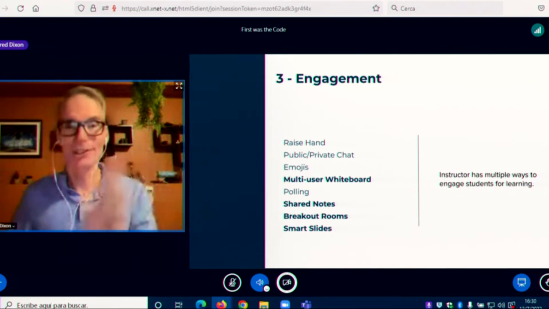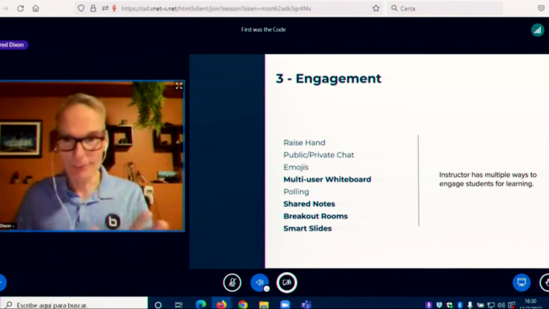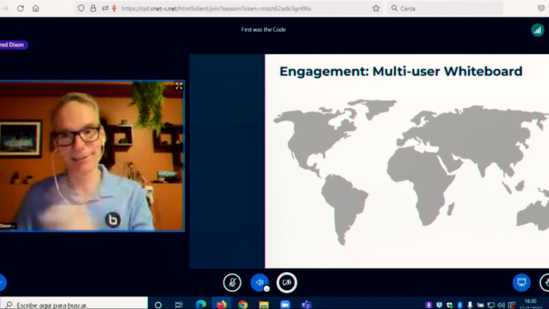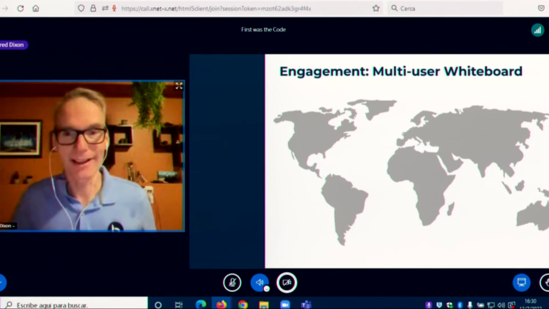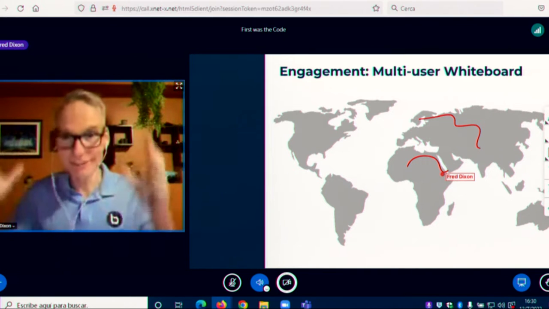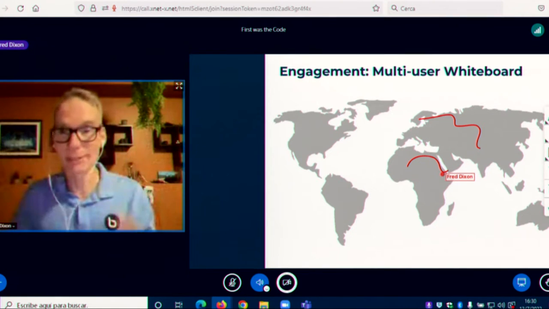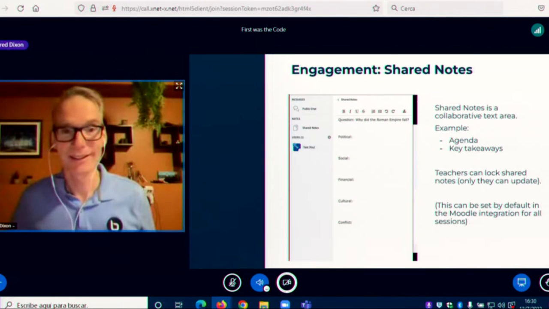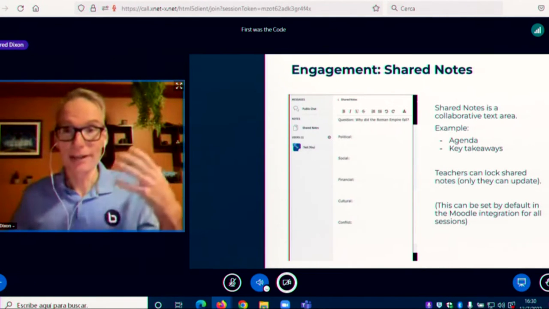So engagement, we built a lot of capabilities in BigBlueButton. Multi-user whiteboards, shared notes, breakout rooms, smart slides, a visual of each. So if I had multiple people in a class right now, many people can move their mouse around, and I as a teacher would see them, so we could collaborate. This whiteboard is built into BigBlueButton. You don't have to go elsewhere.